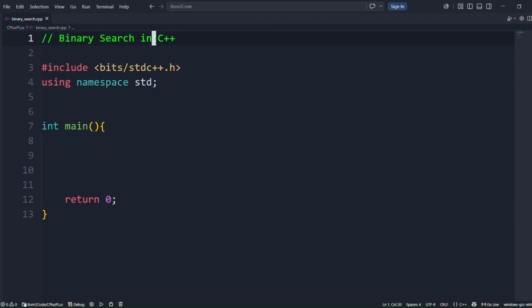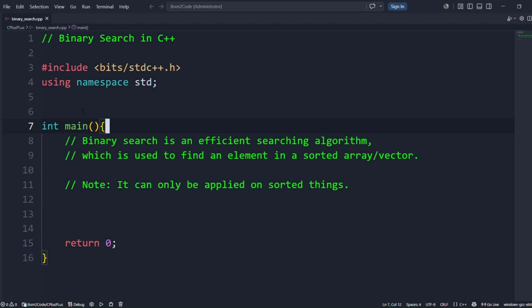So, let's get started. Okay, so what binary search actually is? Binary search is an efficient searching algorithm which is used to find an element in a sorted vector or array. Note that it can only be applied on sorted things.